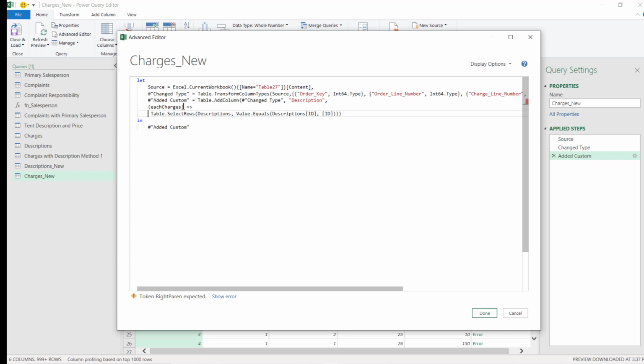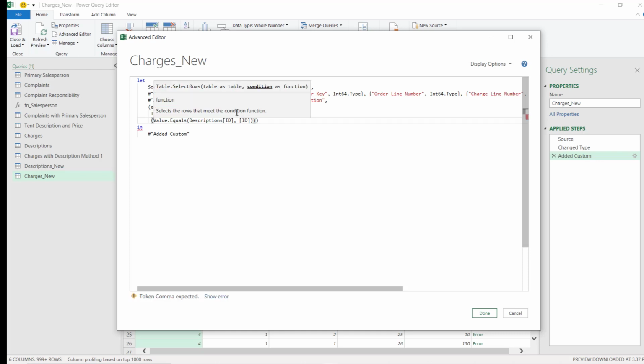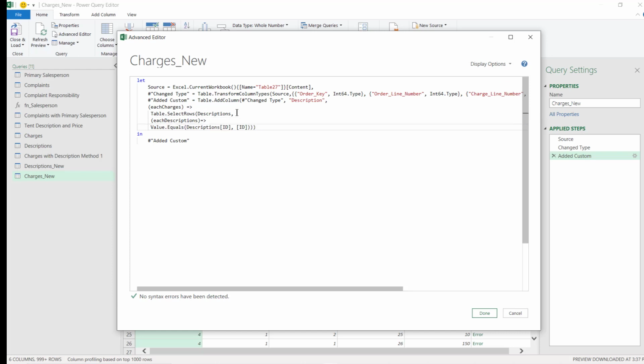I've used the wrong bracket there. And then I need to create another loop for descriptions, and it comes when we're comparing the values. So down here, I need to say each description, or each row on the descriptions table, so each descriptions. Put my parameter in. And now this value equal statement needs to look at the value in my descriptions loop. So that'll be each descriptions.